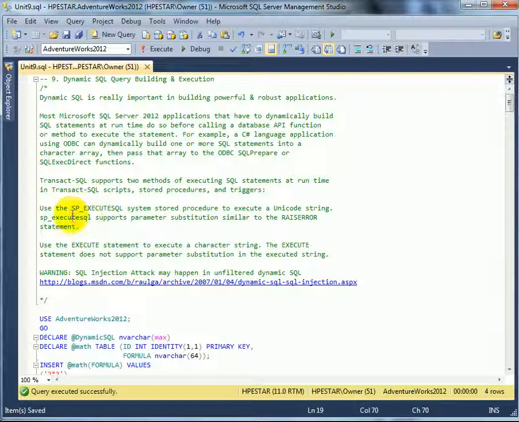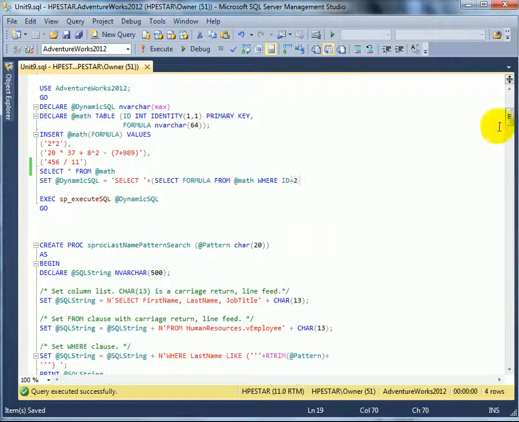There are two statements to execute dynamic SQL. One is sp_executesql, which is the preferred way. The other is the EXECUTE statement. This is more sophisticated. It provides better functionality and protection as well. We have to be careful because SQL injection attacks may happen in dynamic SQL, and here is an article which explains how to protect. Let's start our investigation of dynamic SQL with a very simple application.